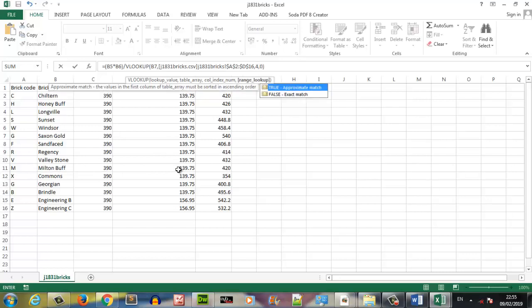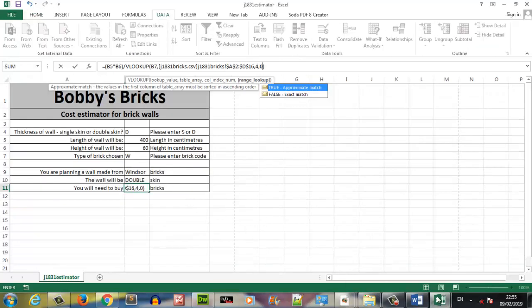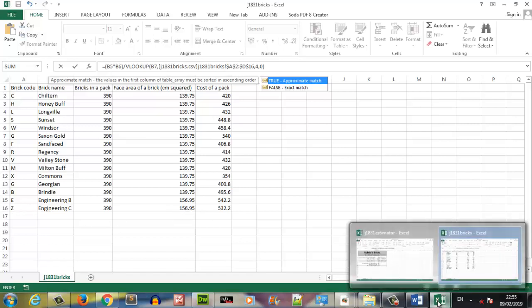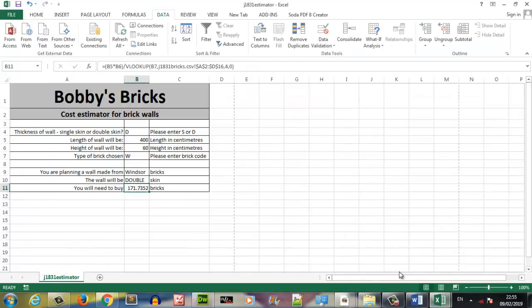You got the point? Obviously if I enter over here W, it will give me the face value of W, which is this. If I enter over here Z, it will give me this face value. Obviously, since we don't know the face area of individual bricks, that's why we are doing this. So right now we get this, but that's not the entire question.